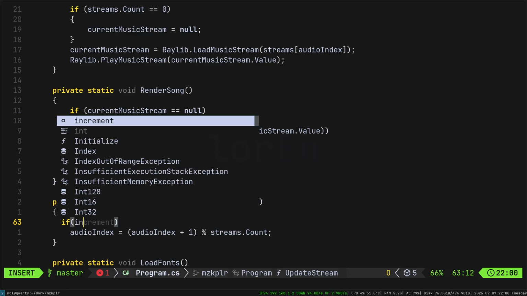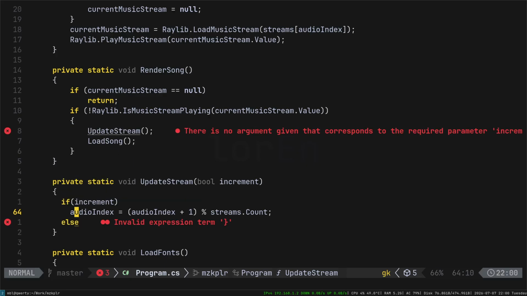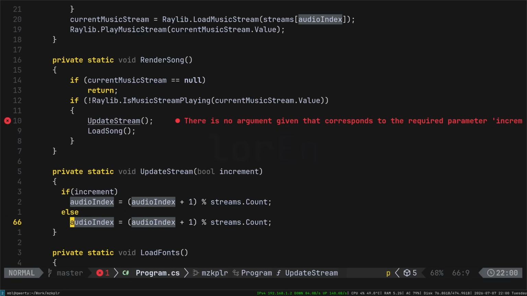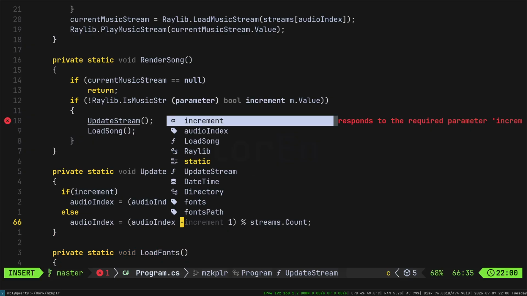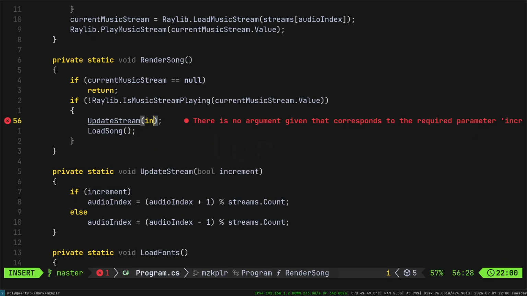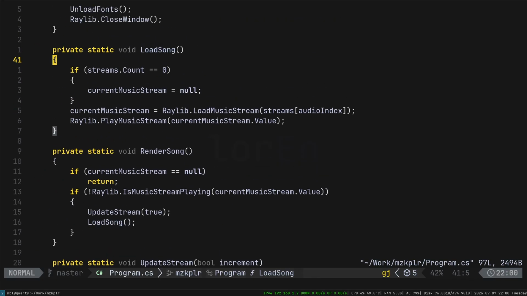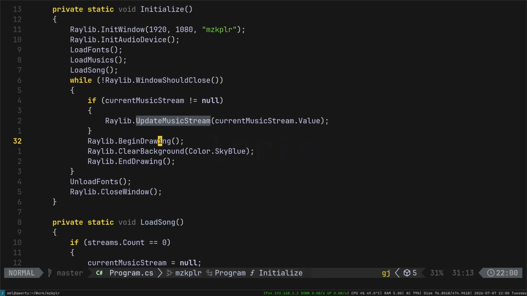If increment, okay, else, okay, true here, and in here we will listen to the keys. Should we do that before? I think we should do that before.